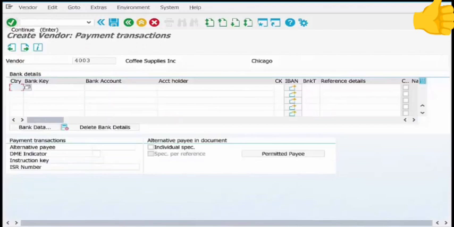Hit enter again. This is bank data. Yes, bank data is important. But when is bank data important? When you want to pay the vendor. Paying the vendor is a finance transaction. So we don't care. Hit enter.